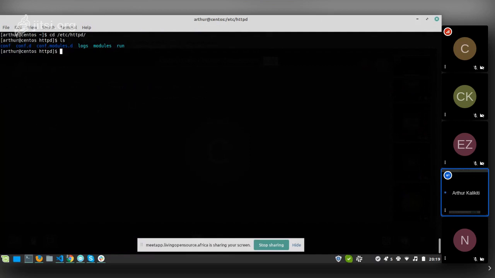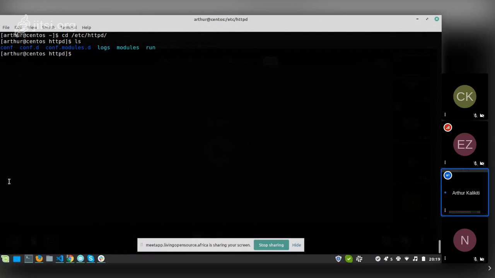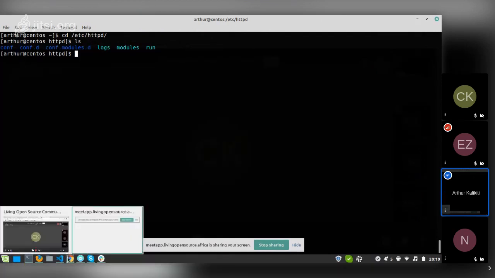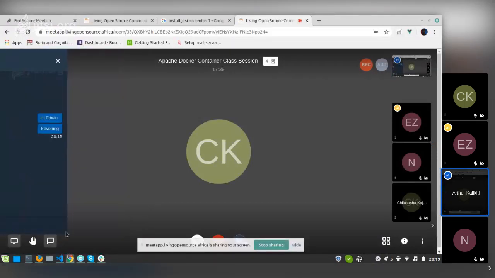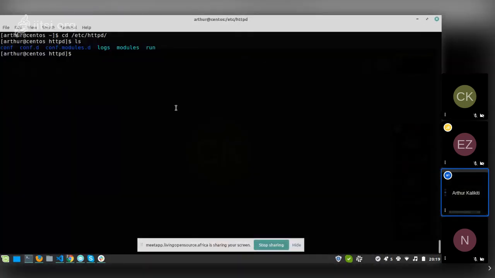By the way, is my terminal clear? Hello? Just someone to confirm, are you able to see the text on my terminal? All right, thanks.